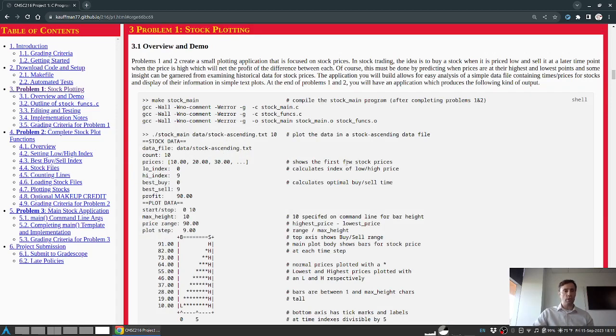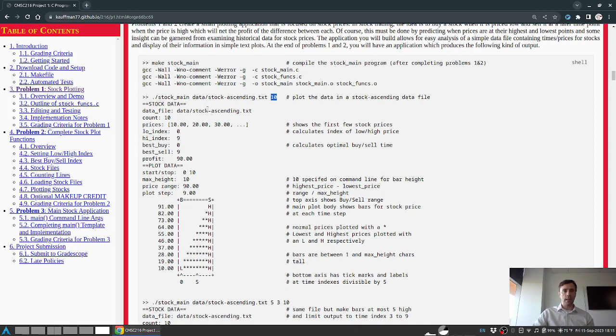So as you would have finished everything in the project, you'll be able to type make and get yourself a stock main application. And stock main's intent in the world is to read in little stock files like this in the data subdirectory, stockascending.txt. We'll have a look at what that file looks like in a second. And I want a printing height of 10, a max of 10 here. On getting that, the application will execute a bunch of functions to do the following.